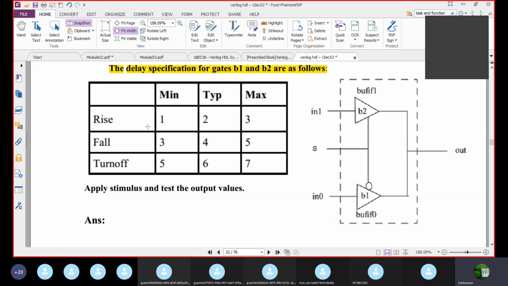How can we write the delay now? What is the order of the delay? The order is rise, fall, turn off. The rise has 3 values, minimum, typical, maximum. So how will it come now? I am not writing it here, I just want to show it.